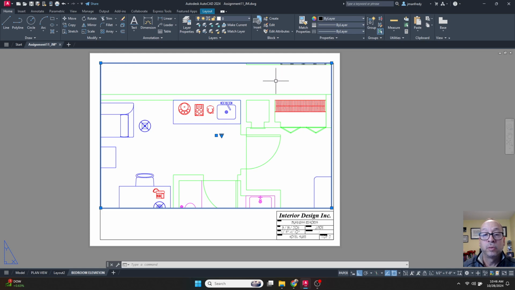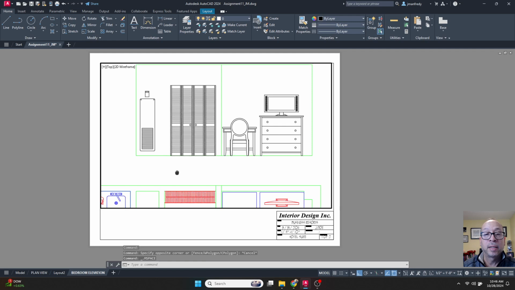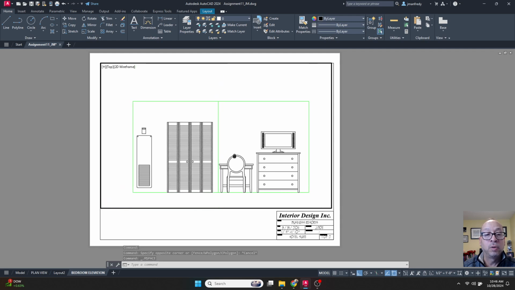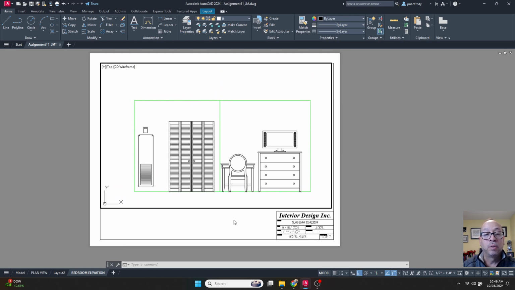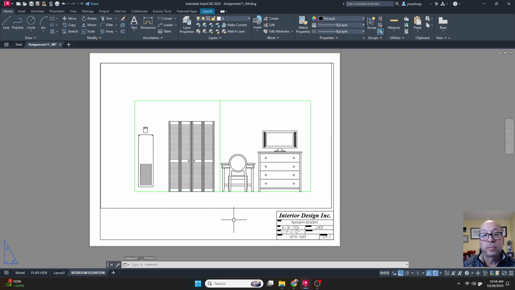So I am going to double click in this window and drag the mouse down so that I can only see that elevation and not the floor plan. Then I will double click back in Paperspace and I will freeze this viewport here. So the scale is accurate, 1/2 inch equals a foot. And here's the little padlock to freeze that.